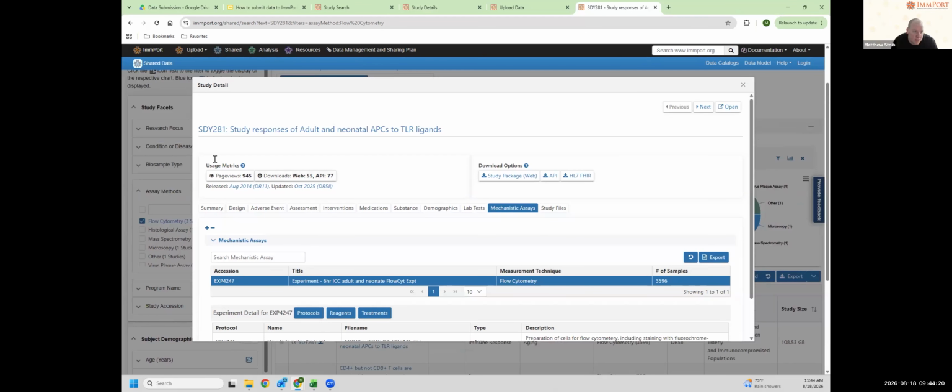I did want to mention that you can always see your usage metrics for your studies here as well. You can see that this study has had 945 page views. It's been downloaded 55 times via the web and 77 times using the API.